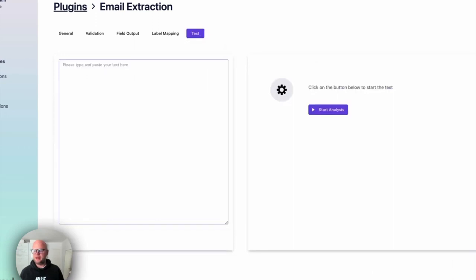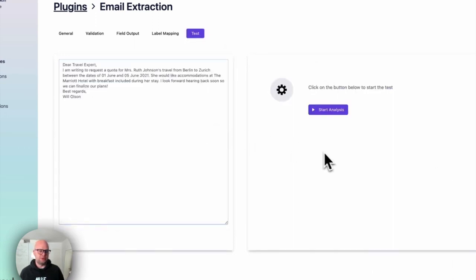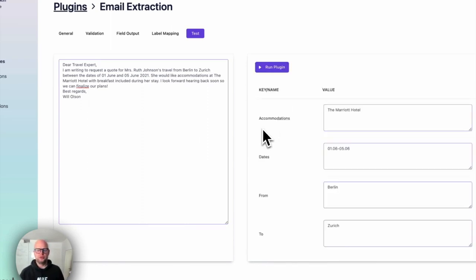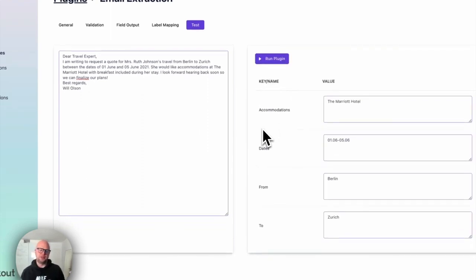So let's add an email which has a completely different way expressing about the same topic. Okay? And let's see what Bitskout can do. And as you will see, it will perfectly extract all the required information based on what you told it to do. And if you add more examples, the system becomes more intelligent and more accurate.